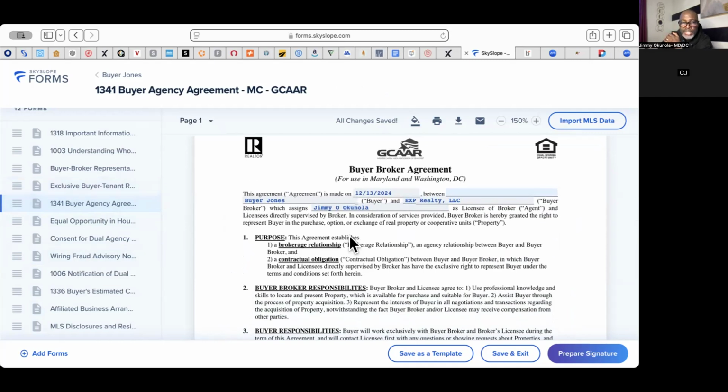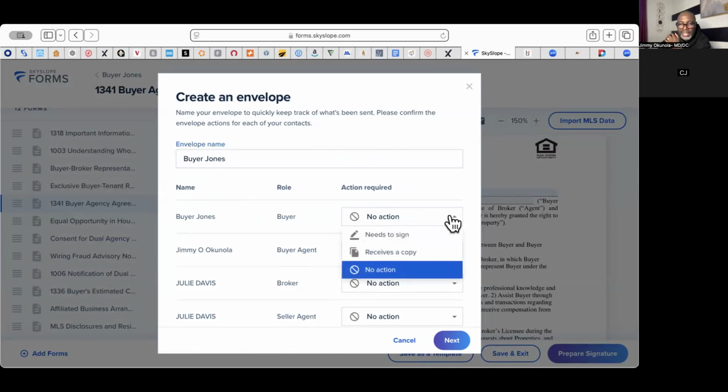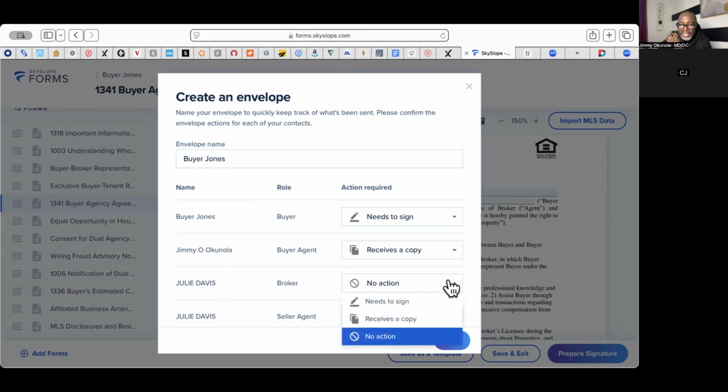Okay. So everything is filled out. Then you go to prepare for signatures. It brings you back to this screen. And this is where you now select again, Buyer Jones, I'm sending it to them. I need them to sign. So I'm going to click needs to sign. I'm the agent. I want to receive that form. My broker, do they need to receive it? If they need to review, I'm going to say receive a copy. If I don't need them to do anything, no action.